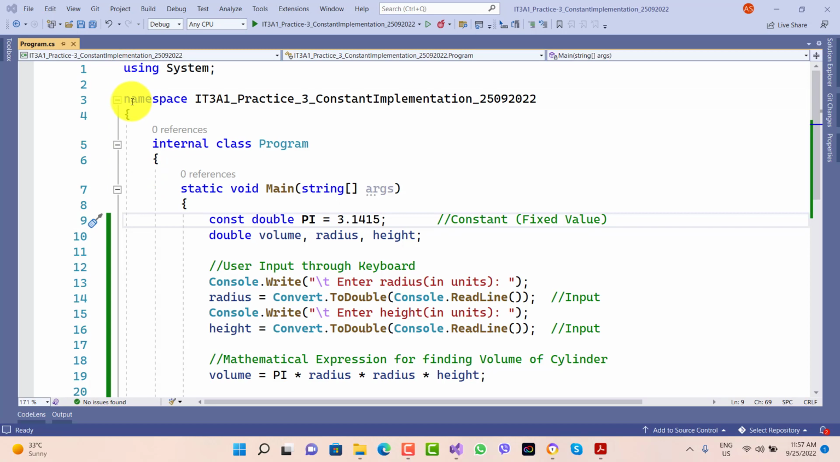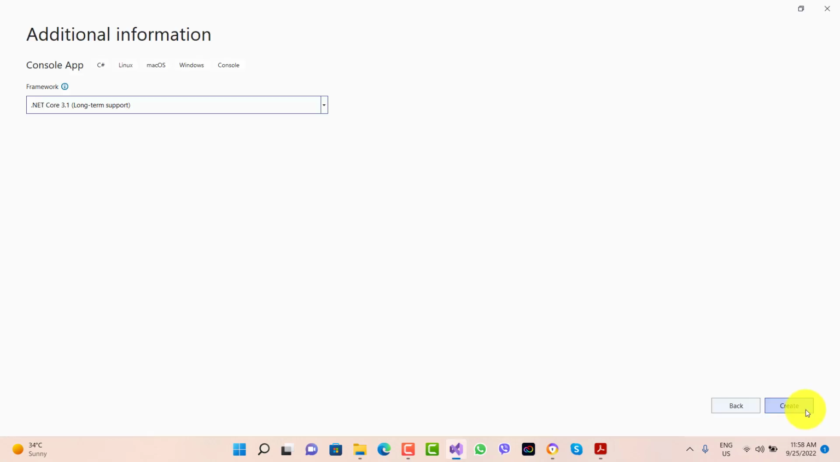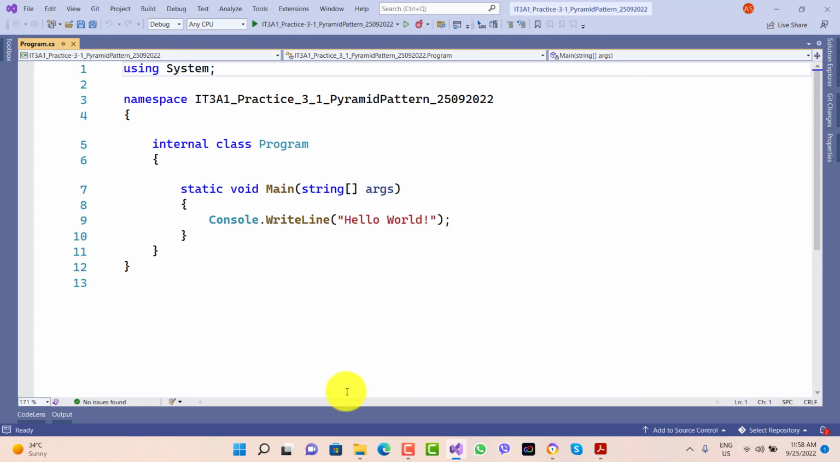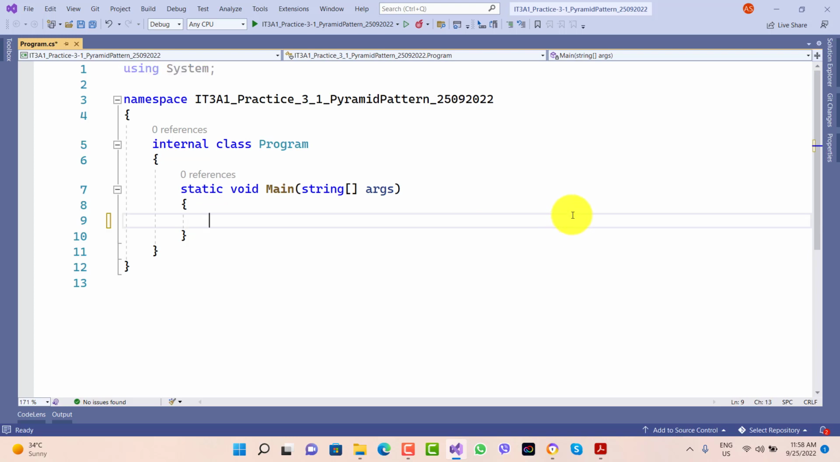Now we are going to implement the pattern. So now all of you understand.